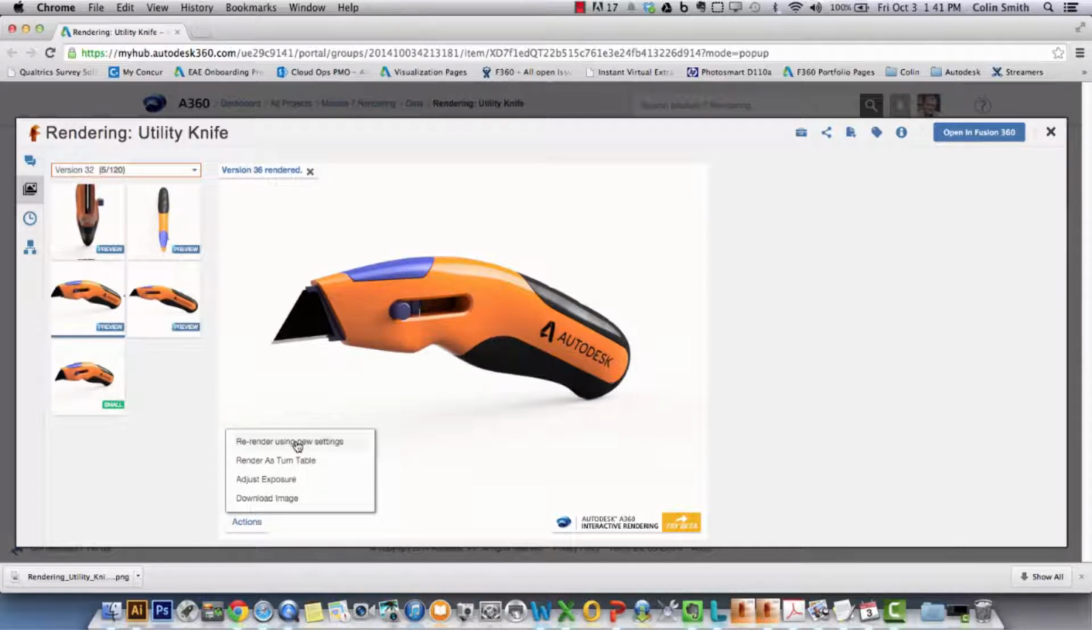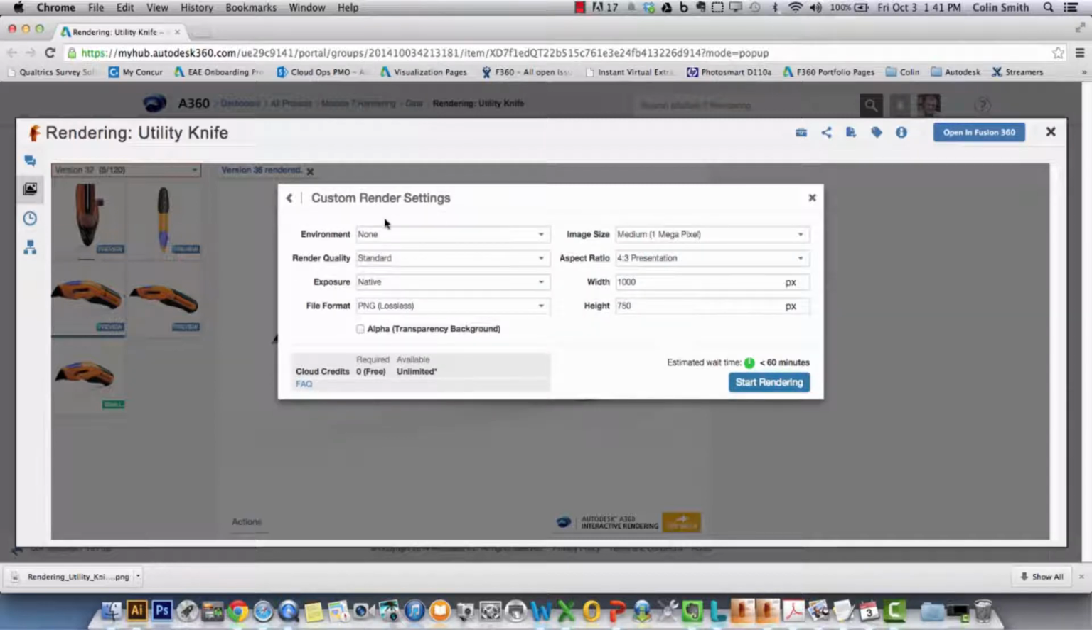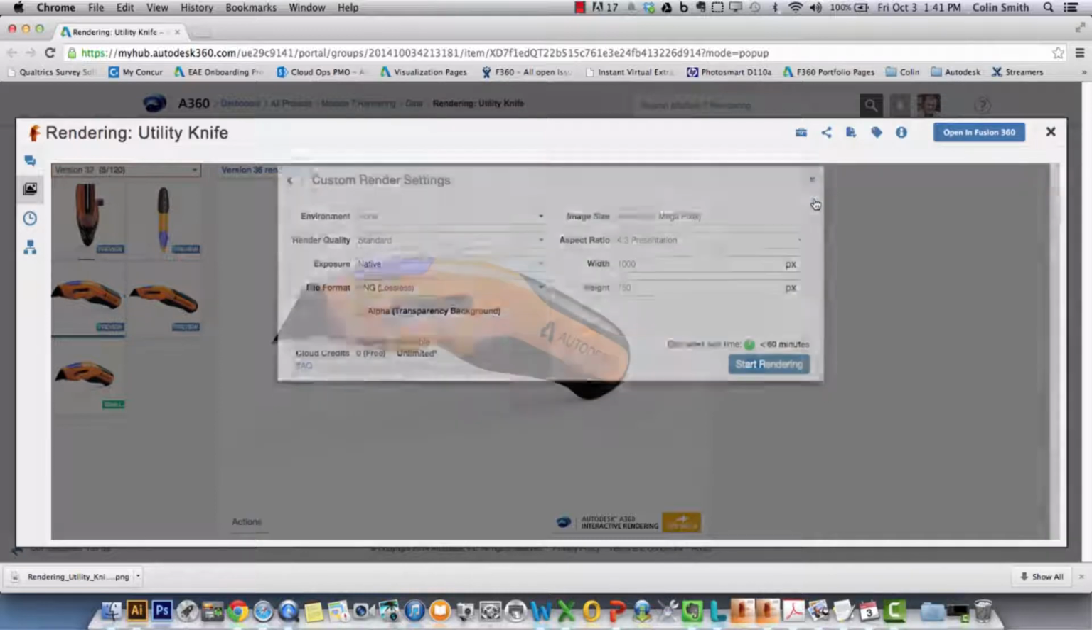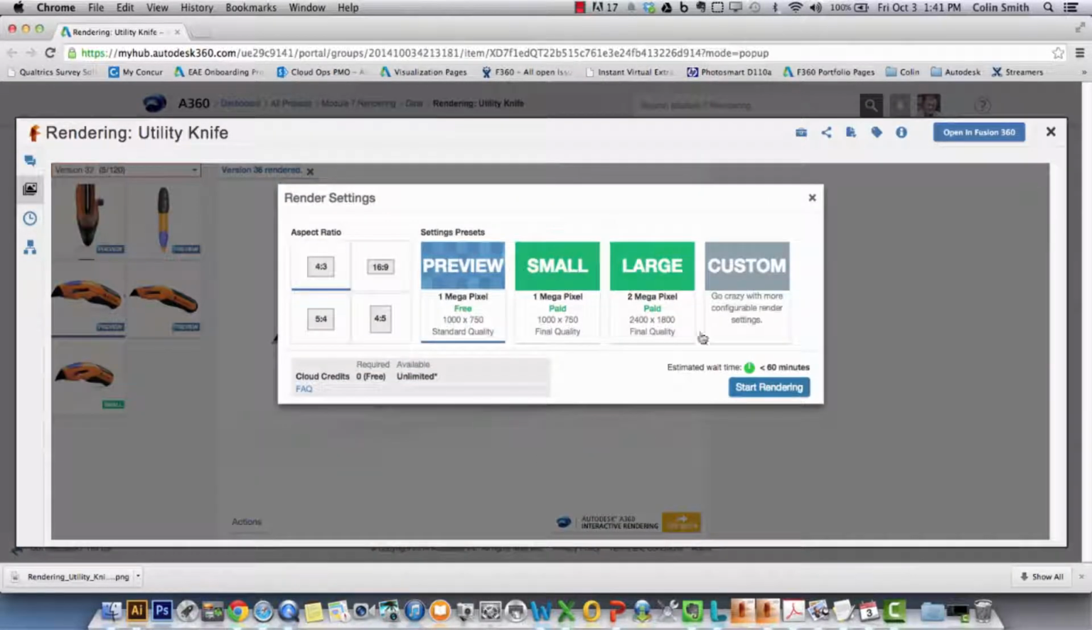But pretty much the other thing I can do is go into re-render, and it allows me to change the aspect ratio, and I can change how large the image is, the final quality, and under custom I can change a number of different things in here. So there are some other options for you to try using the A360 render. The only thing you have to keep in mind is that it does use cloud credits. So if you're re-rendering, you are going to need to use some of your cloud credits to create some of the larger images if you want to.